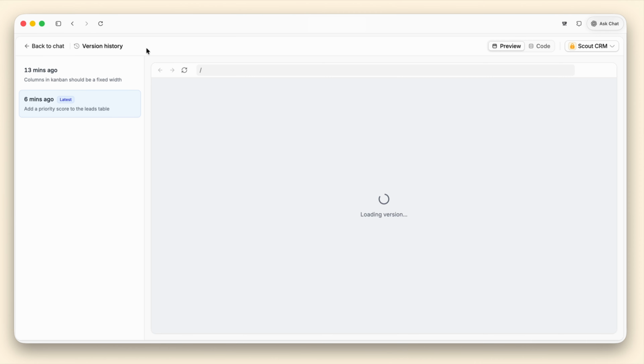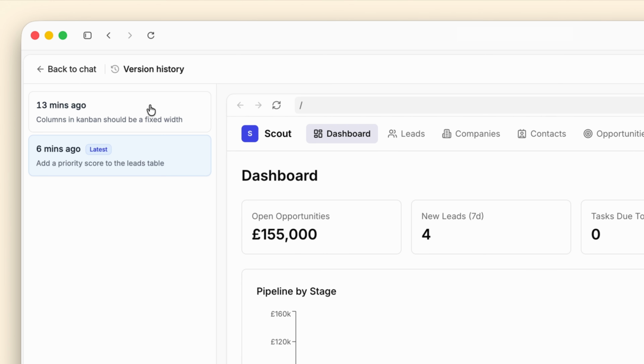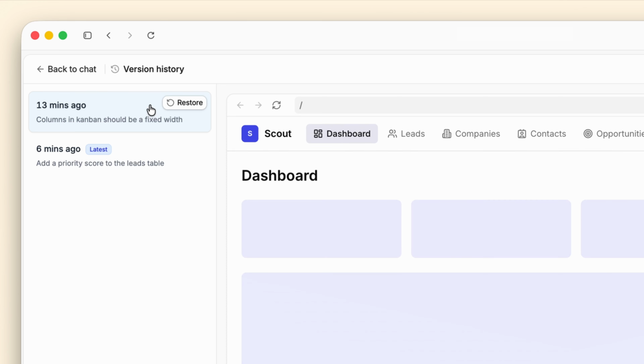Building software is an incremental process, and sometimes you'll want to undo and revert. Instead of asking the agent to undo prompts that you have sent, simply open version history. You can browse previous versions of the application and database, compare different iterations, and restore to an earlier version with a single click. This especially gives the team a lot of confidence to experiment, knowing that they can simply roll back to a previous version when they need to.